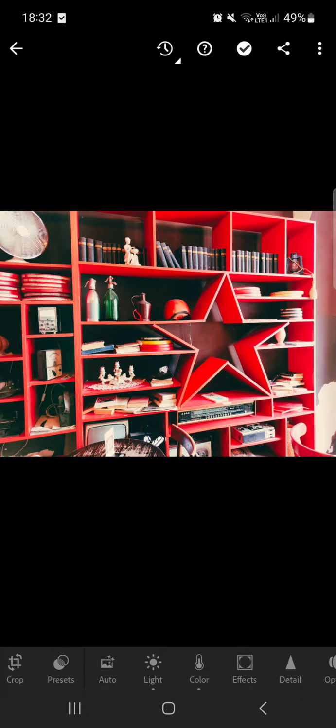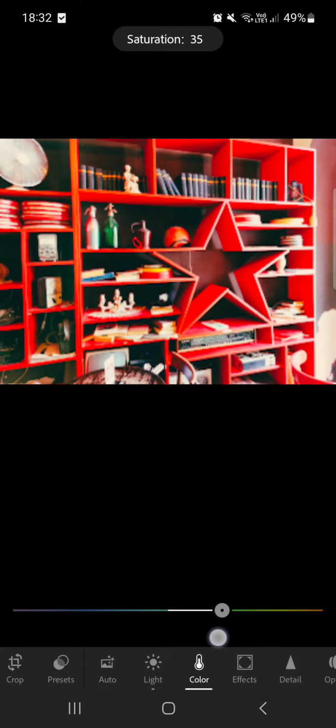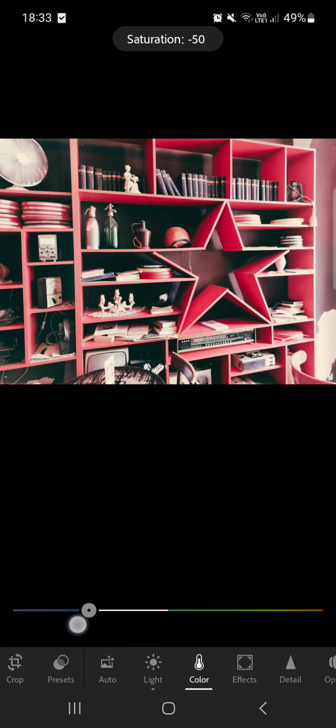Now, if we move the slider under saturation to the left, then the image is going to become less saturated, a bit grayish. But if we move it to the right, then the picture is going to become more saturated, more full of color, and sometimes even oversaturated, where it's not a pleasant sight. But basically, saturation means how rich a color is in the image. So the existing colors are richer if we move it to the right, and less rich if we move it to the left.